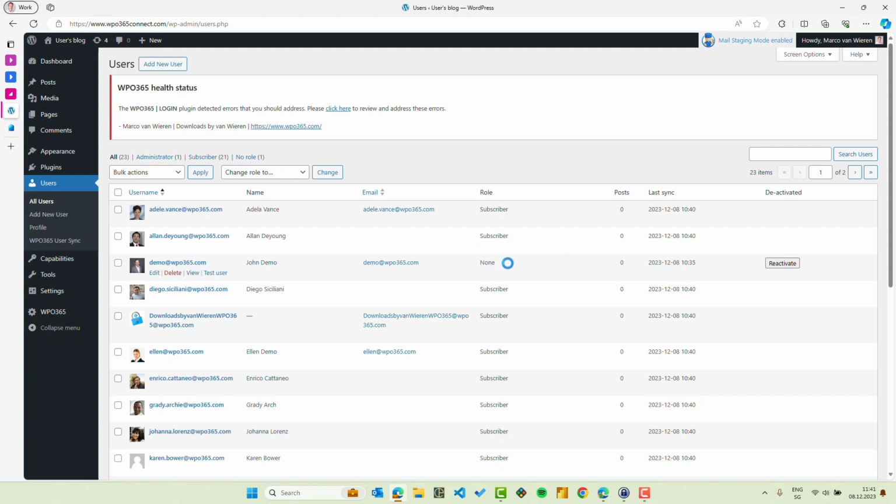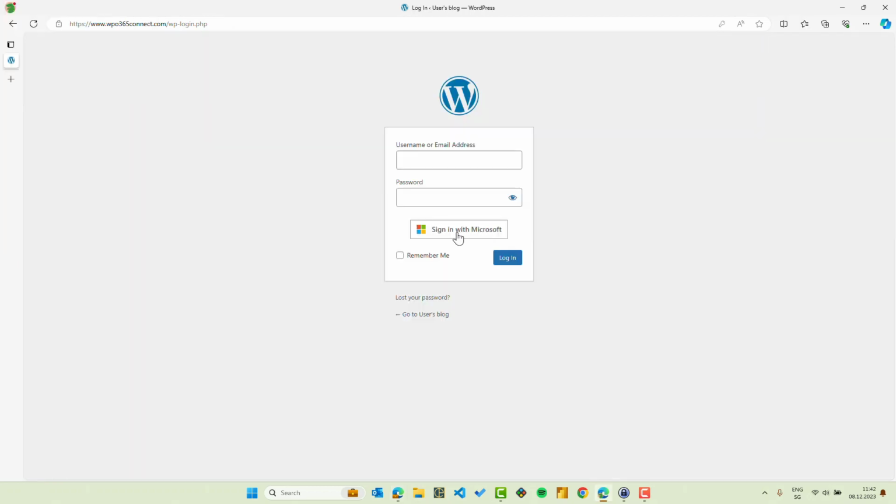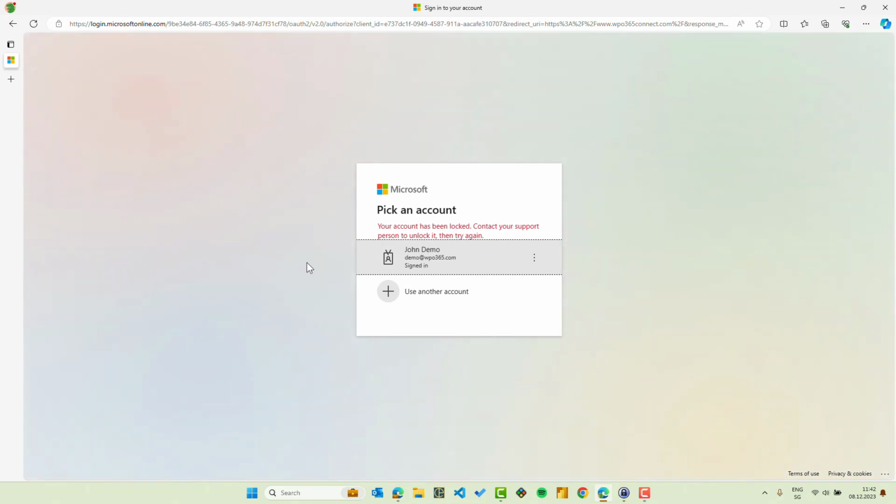Now what would happen if this user tries to sign in to the website? I will first open an older browser profile specifically for John. I will click to sign in with Microsoft to see what happens. Actually, I can't sign in with Microsoft. My account has been locked. So at this point, I cannot sign in with Microsoft.